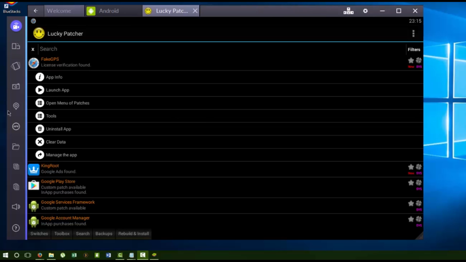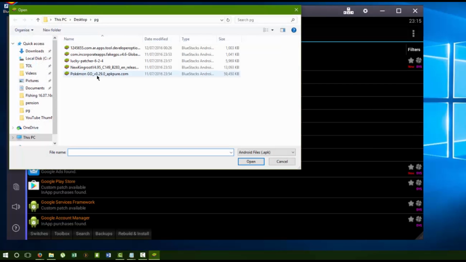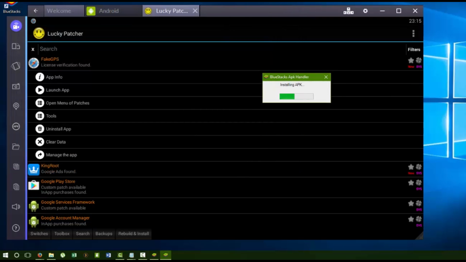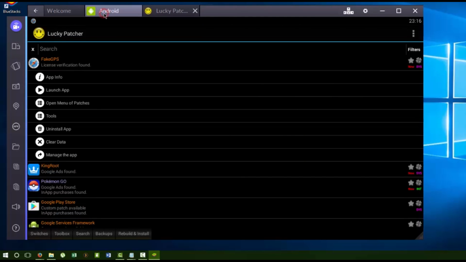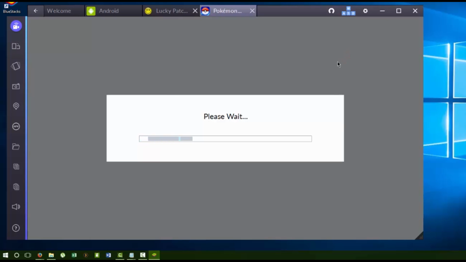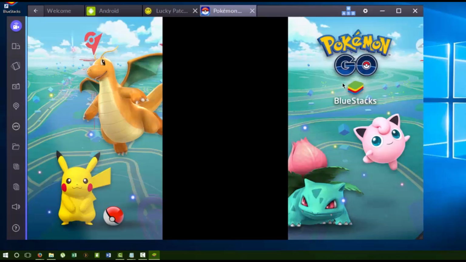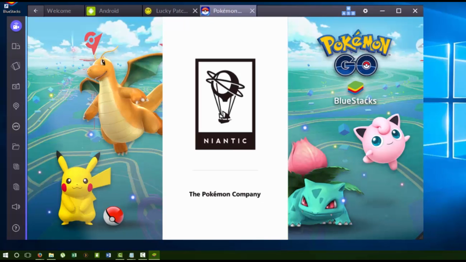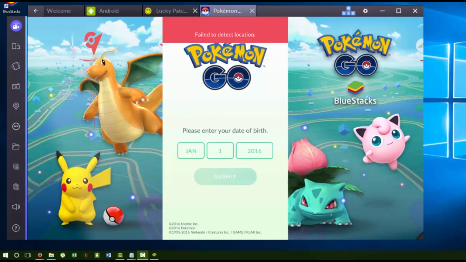Okay, so now it thinks we're in London, so let's install Pokemon Go itself. So let's click open. It's just going to install that right now, guys. Again, I'm just going to pause it until it does. Okay, so it's installed it. So all I'm going to do is click on our Android tab up here, and you'll see Pokemon Go. So select that once, and as you can see, it's just going to take a while to load first time. Okay, so it's now loaded Pokemon Go, and as you can see, it's saying it's failed to detect location.